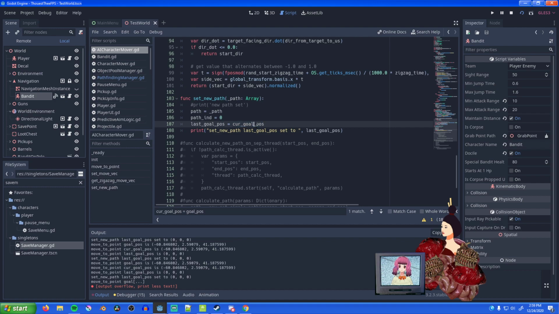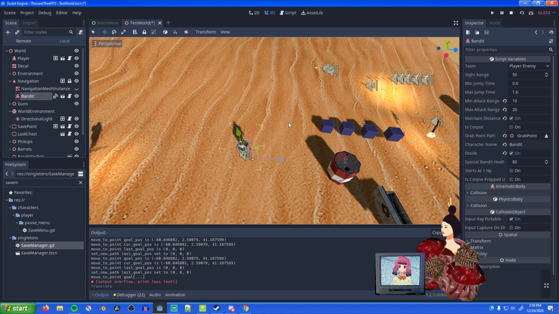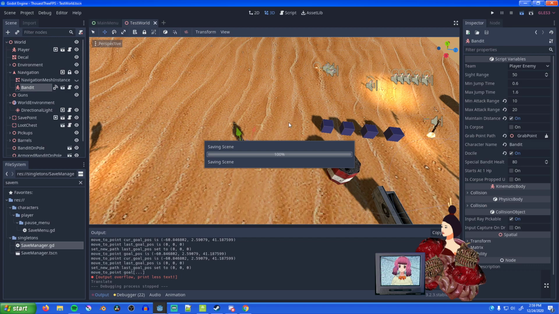Last goal position. Okay, you know what? I'll just say path dot size minus 1. All right. Let's just do. I have no idea why that is doing that. It's so strange.